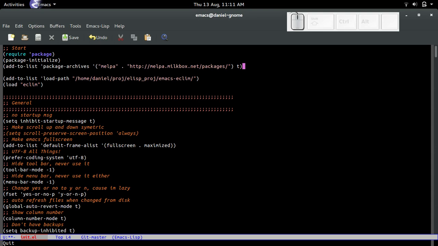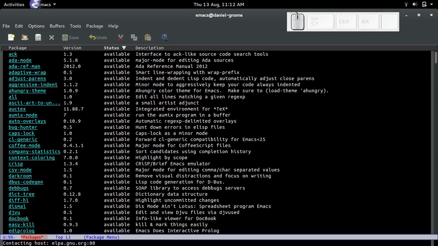So how we do that is press Alt X, which is Meta X. Remember, people will call it Meta X instead of Alt X. And then what you're going to type in is list-packages. And remember, you can use tab to complete, so don't forget that. And press Enter. So it's going to do some importing.